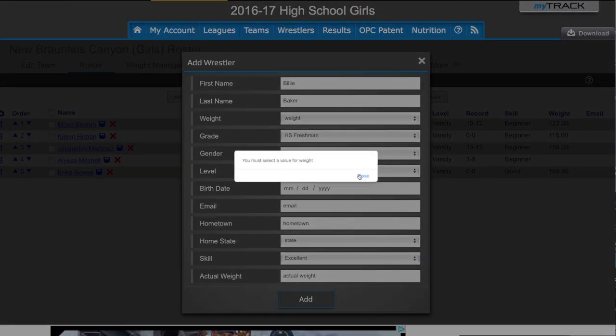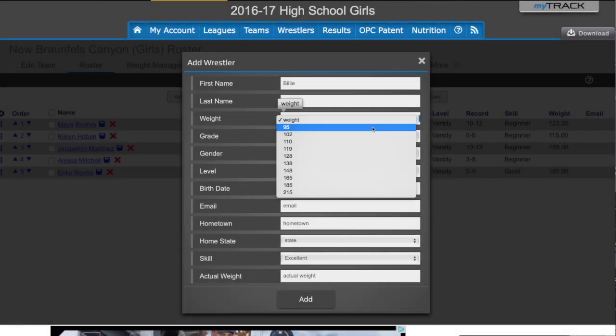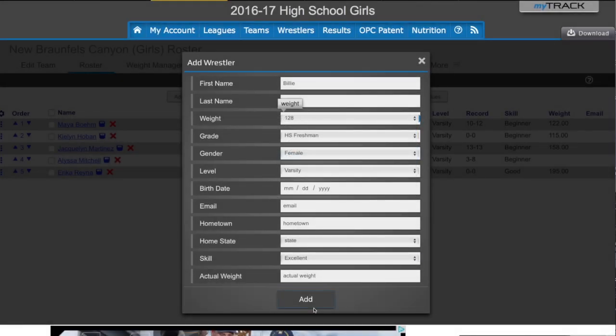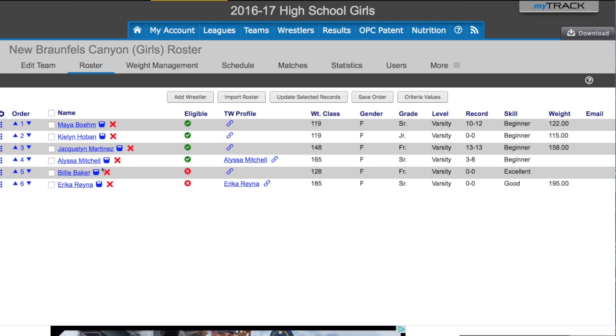And then it says the most active value for weight. So you want to know what kind of weight they're going to be at. And then you click add. And there they are right here on this line. Okay. Now, this is red right now because they're not eligible because they haven't had certification. You can put people on here even though they're not certified. So when they get certified, this will go green right here in the middle of the eligibility. It will turn green.